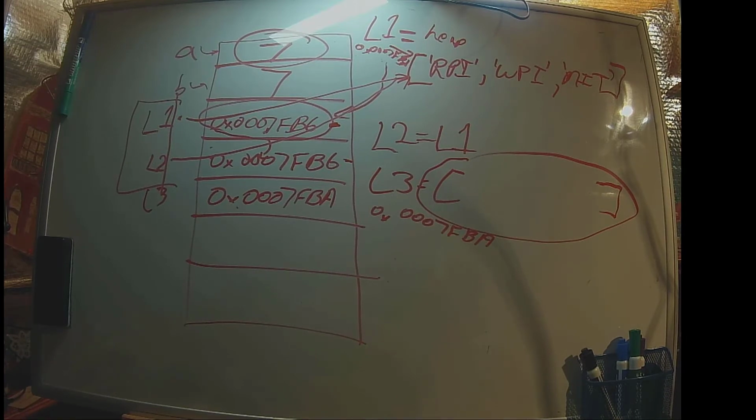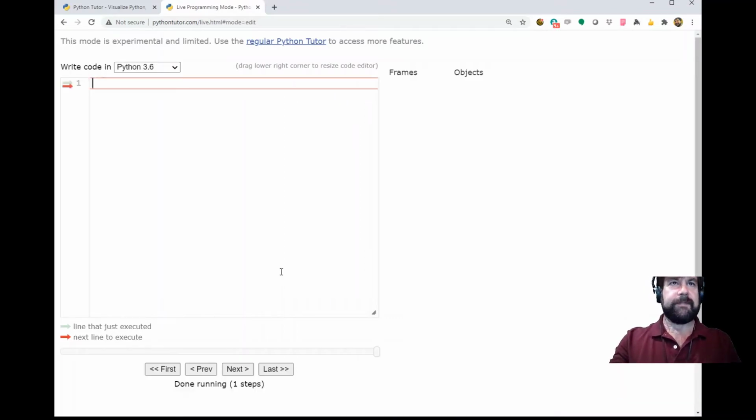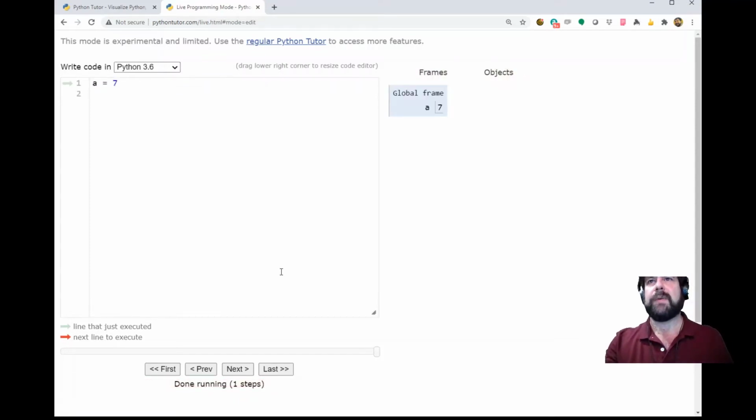So let's do one more thing here. Let's go to our handy dandy Python Tutor. And now let's walk this through. Python Tutor is great because it allows us to show all this stuff. So here's what happens when we do a equals 7, right? We have a variable a in our global frame. The value 7 gets put into the memory that a refers to.